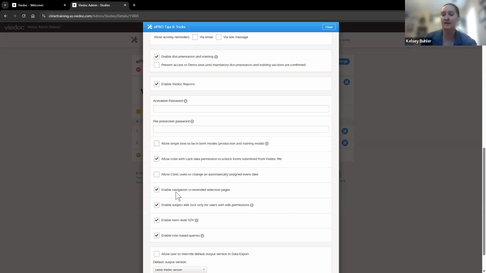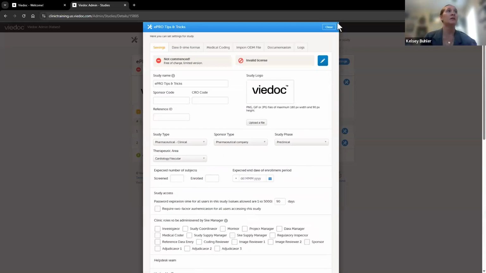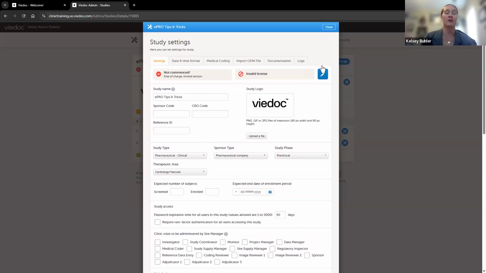But this extended selection page allows for you to navigate to a Viedoc Me compliance page, as well as an events tab, which gives you an overview of everything that was completed. So those are just some highlights that I wanted to cover from the admin area that can impact how Viedoc Me and ePro ultimately can work within your system. So that was really it for the admin area that I wanted to touch on.